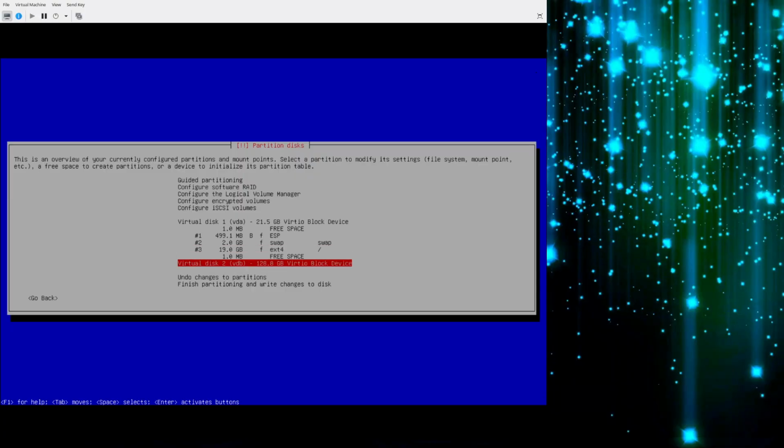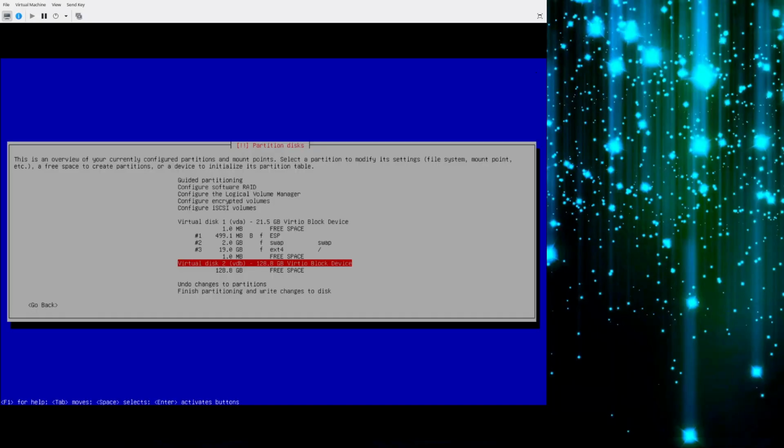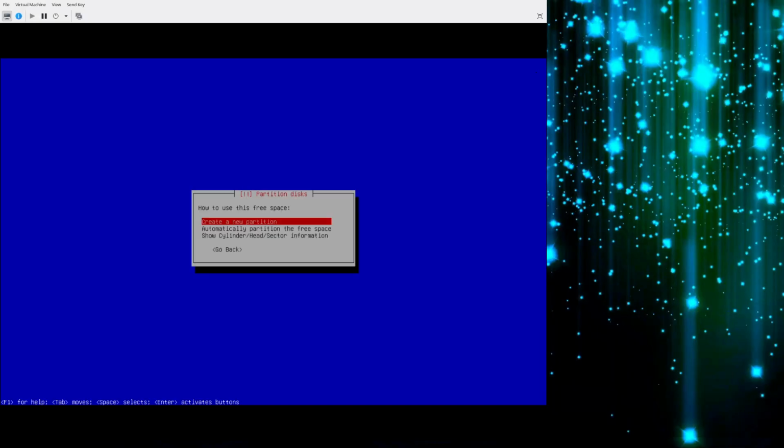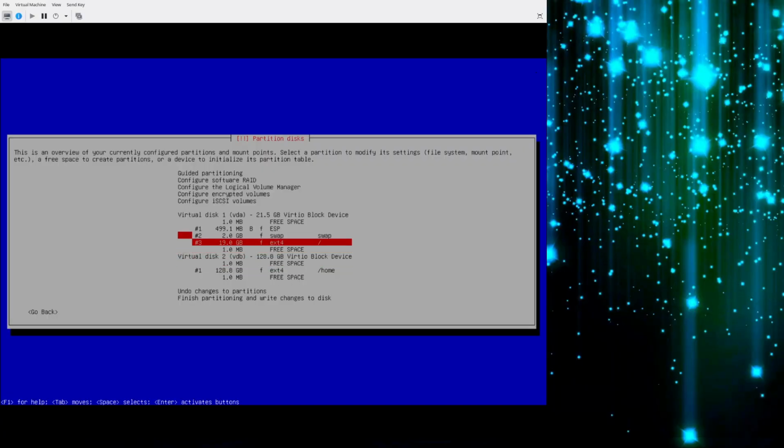So we're going to do the same thing for the second virtual disk. We need to initialize it first. And on here, we're going to put this whole thing on a single partition, and we kind of call it home, which Debian was smart enough to detect that. So we're done with that partition. So we have our EFI partition space. We have our swap. We have the root of our file system, and we have a separate home partition.